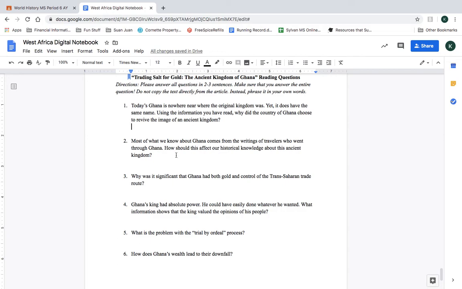Now, again, Googling these questions will not get you the right answer. It doesn't work that way. You have to read the article because I'm looking for specific answers. So make sure you read the article carefully and type in your answers. Yes, they have to be complete sentences.